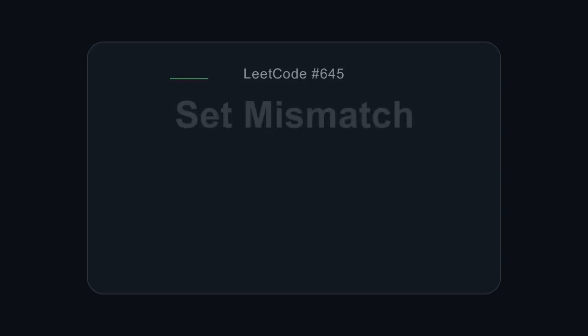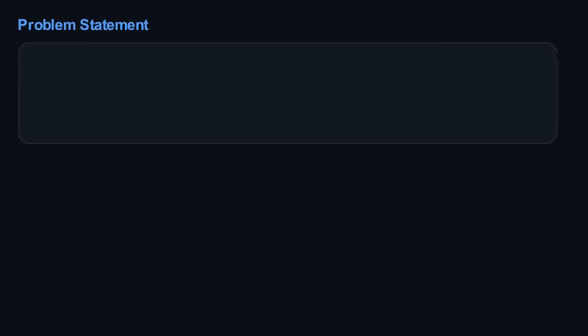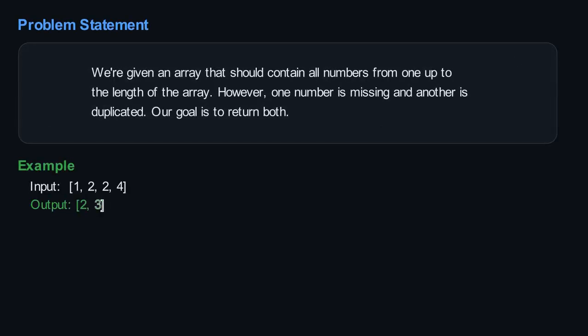Finding a missing and duplicate number looks like a job for a hash map, but there's a cyclic sort trick that lets us solve this in place without any extra memory. We're given an array that should contain all numbers from 1 up to the length of the array. However, one number is missing and another is duplicated. Our goal is to return both.